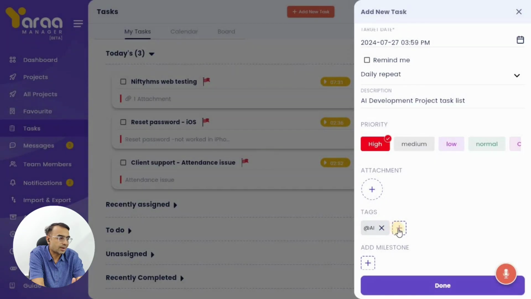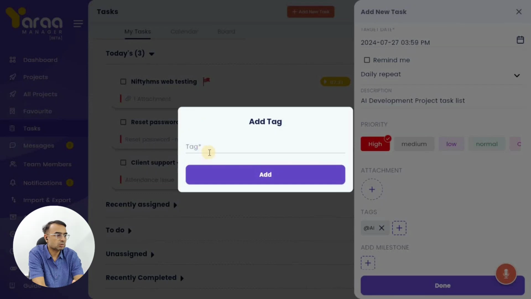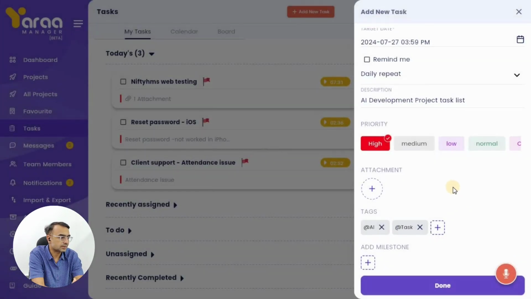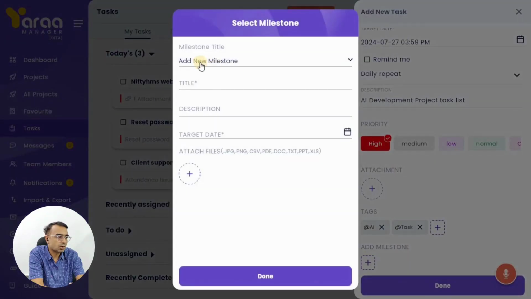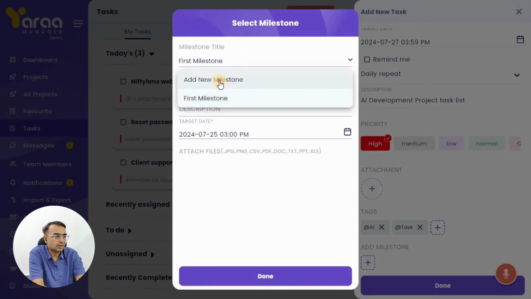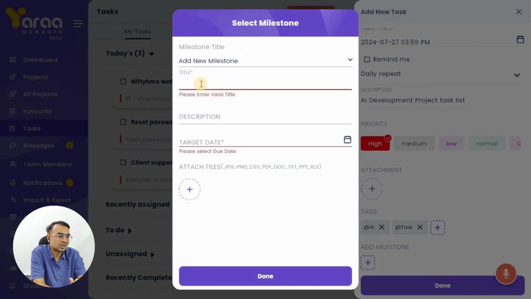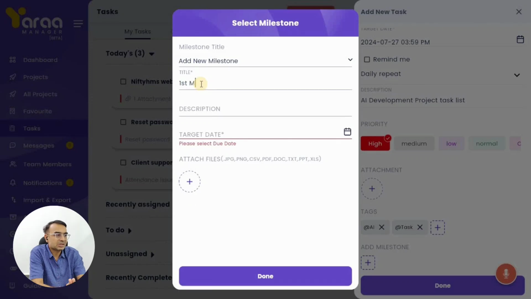You can also create a tag so that it's easy to search this particular task. Whenever the task needs to be assigned to someone, these tags are important. You can also assign this task to a particular milestone. So a number of times the project has multiple milestones, and if the milestone has 10 tasks and all those 10 tasks are completed, the milestone is automatically completed in the system. So milestone is very important.